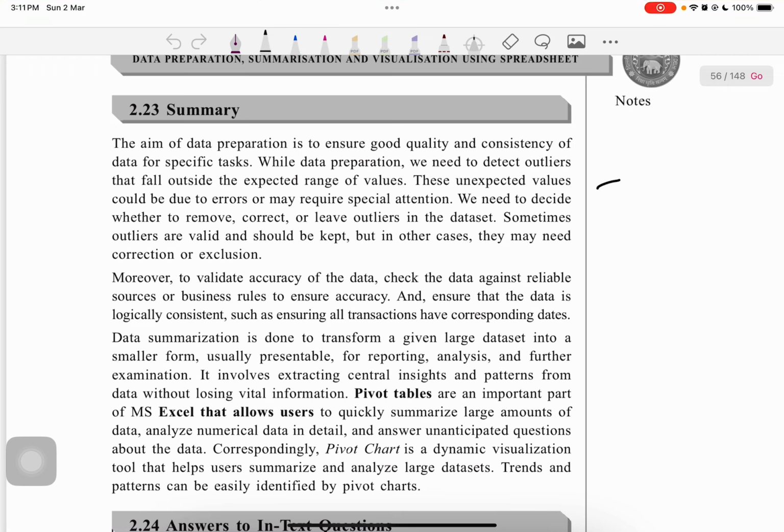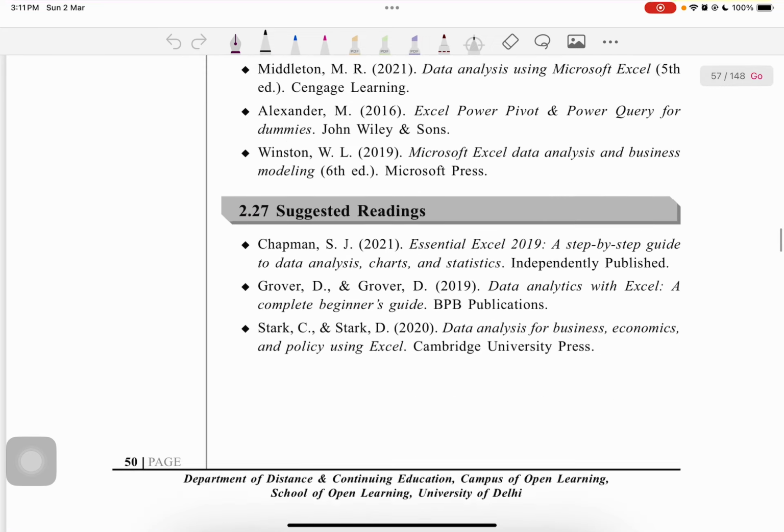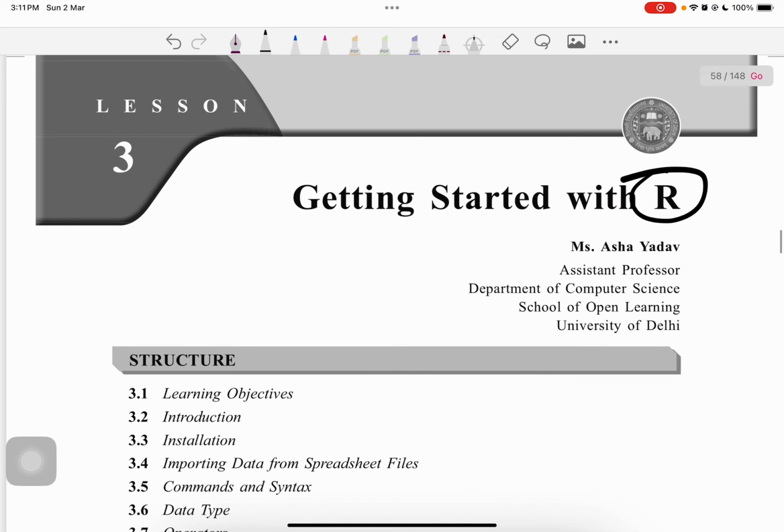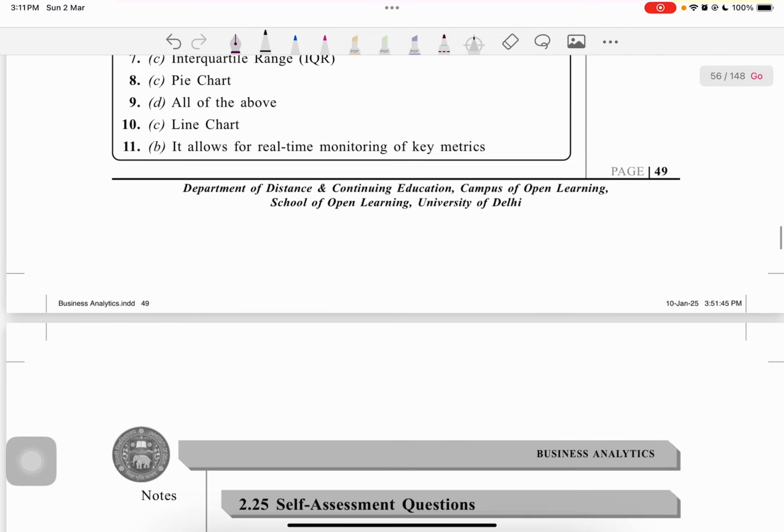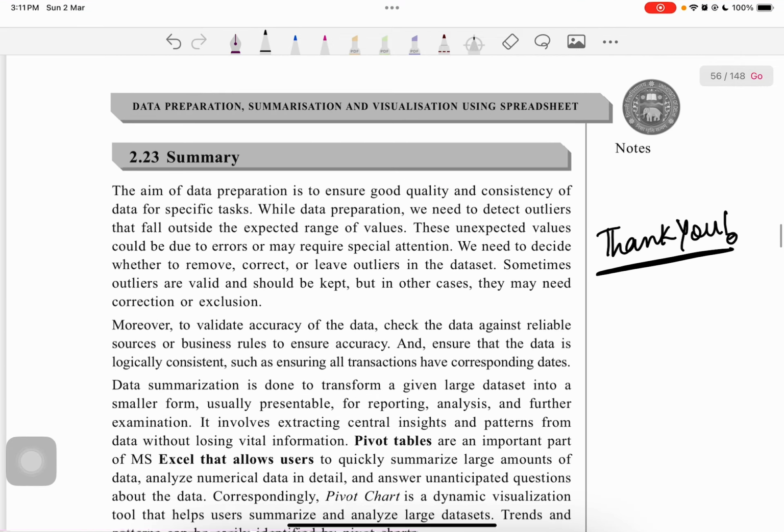Thank you so much, guys, for being with me till here, and your unit 2 is complete. In the next video we might start with the next unit, that is R, I guess. Yeah, getting started with R. We'll start doing R as soon as possible.